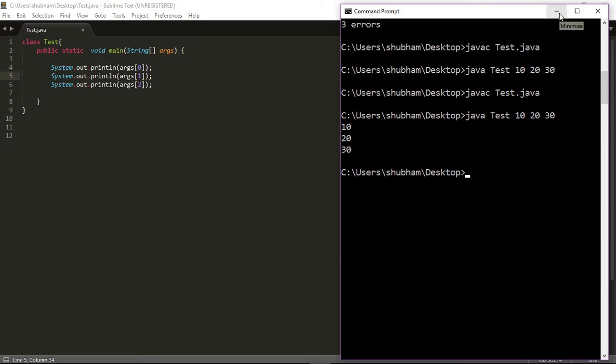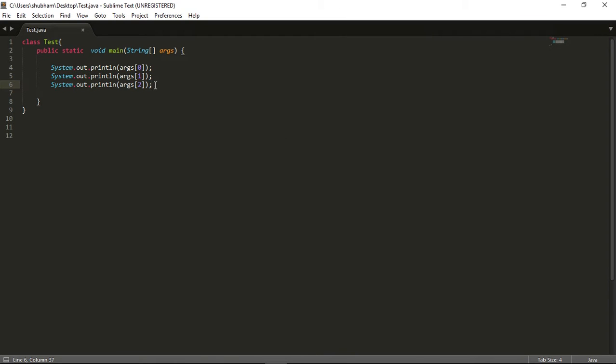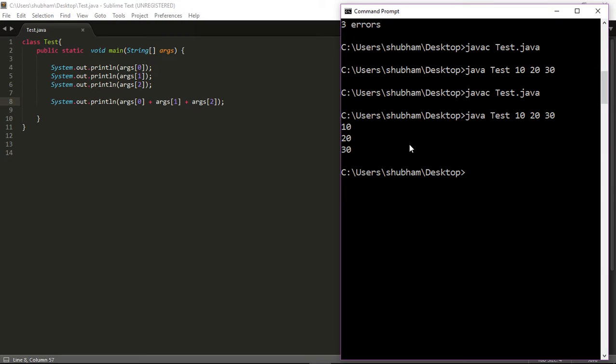But one thing to notice here is that all these command line arguments are passed as strings. Even if I write 10, 20 or 30, they are passed as strings. They are not integral 10 or integral 20. If you want, I can prove it. For example, if I write System.out.println of args[0] plus args[1] plus args[2], since I'm supplying 10, 20 and 30, if they were integers the result would be 60. But we will see we get another output.